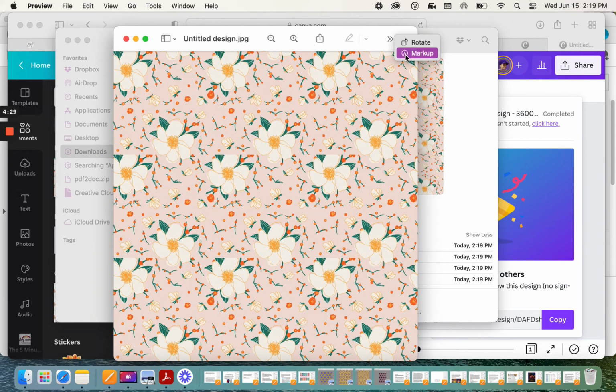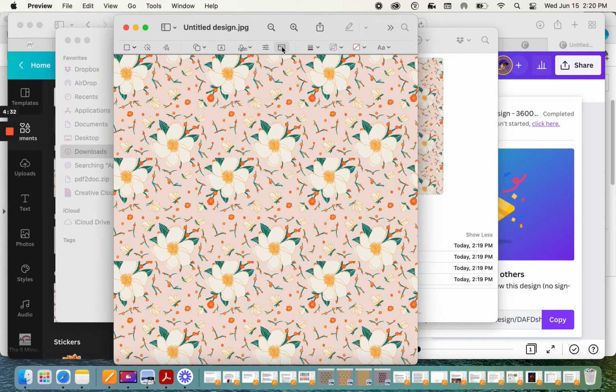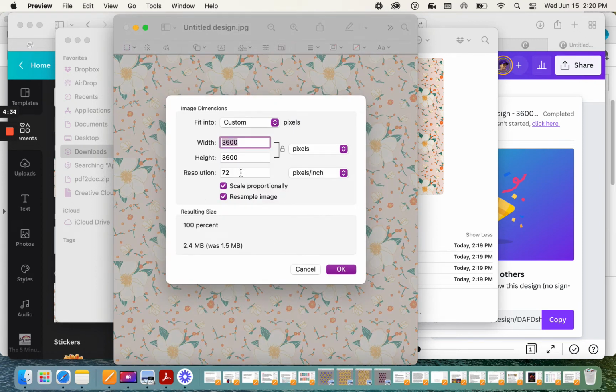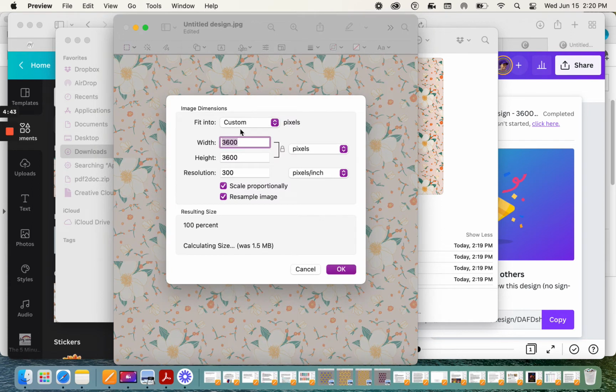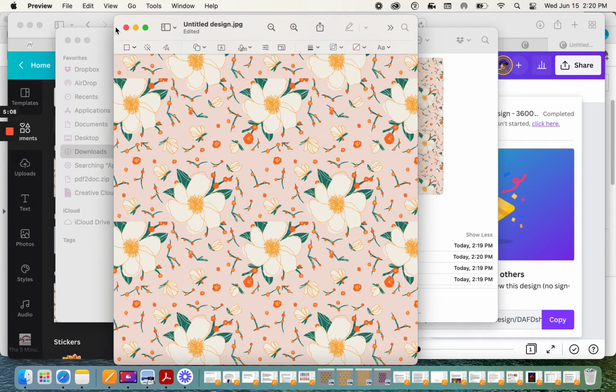And what I have to do is change the DPI because it's only 72 and you need to have it at least 300 DPI, which is what I did. And here I can also change the dimensions of this. Now I did it as a digital paper at 3600. But to do it on products, you're going to need something larger. So for it to fit on most products, I use 5,000 pixels by 5,000, and I still have a square, but it's much larger.